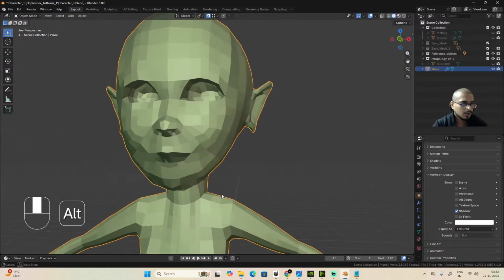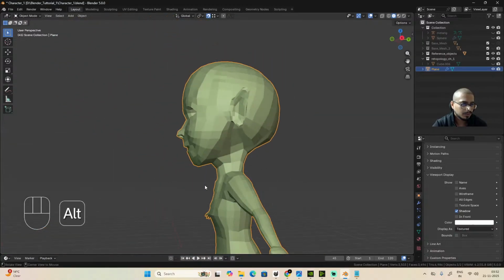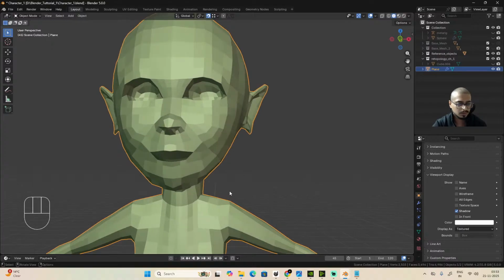I need to work upon the mouth as well. So before working on mouth, I'll create the lips first, and then we'll insert the space inside the mouth.